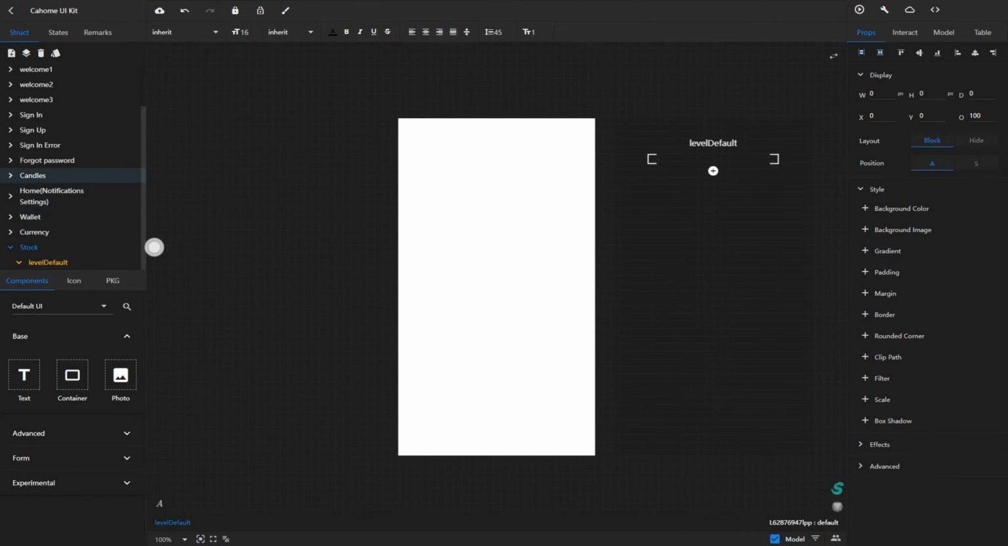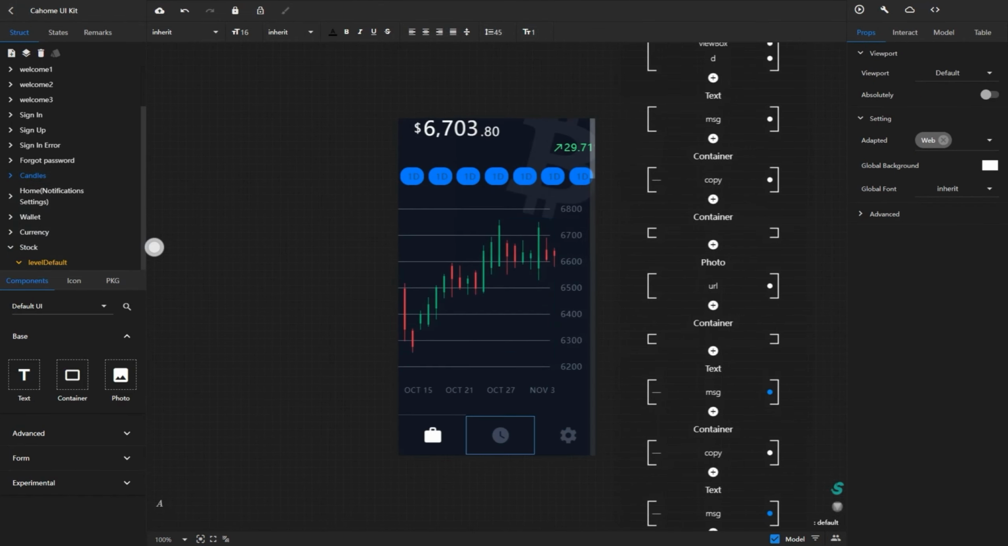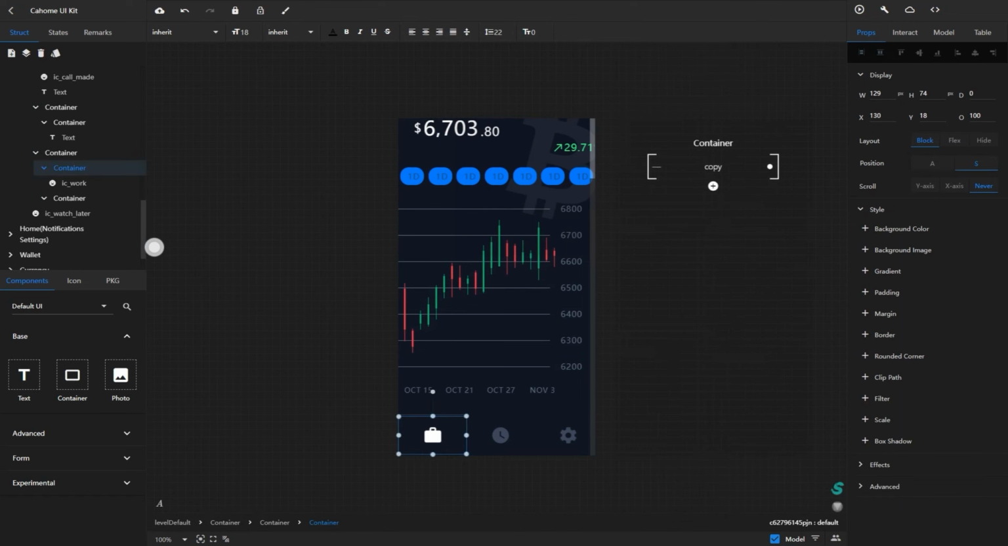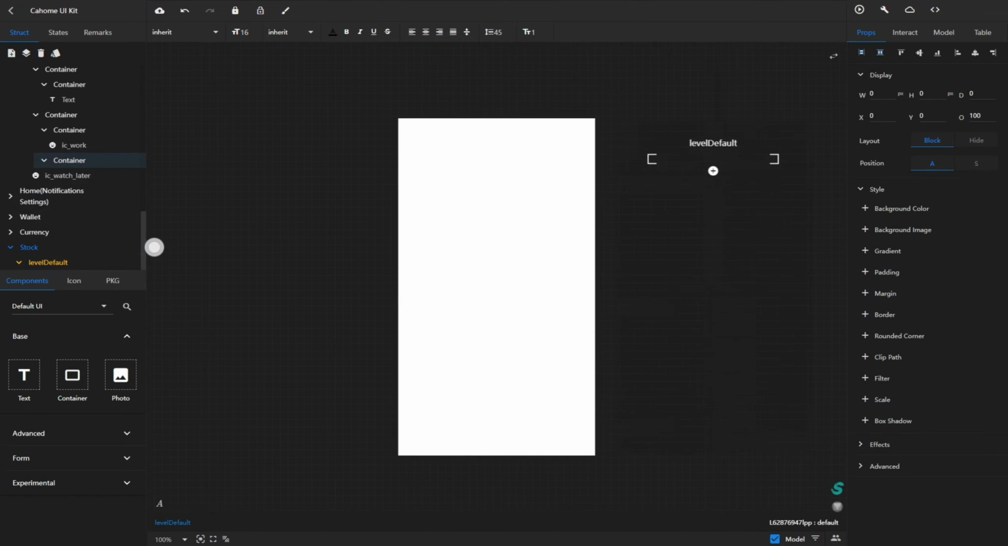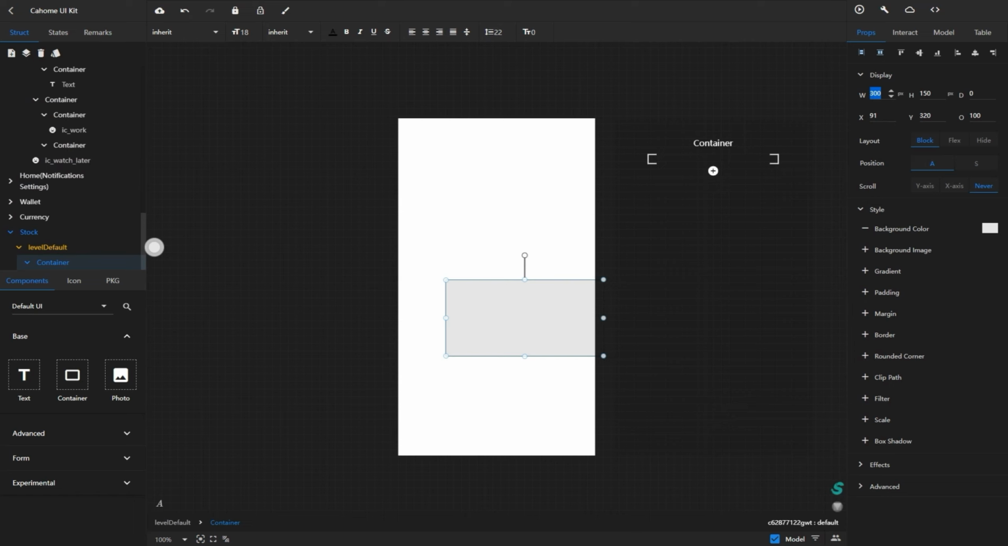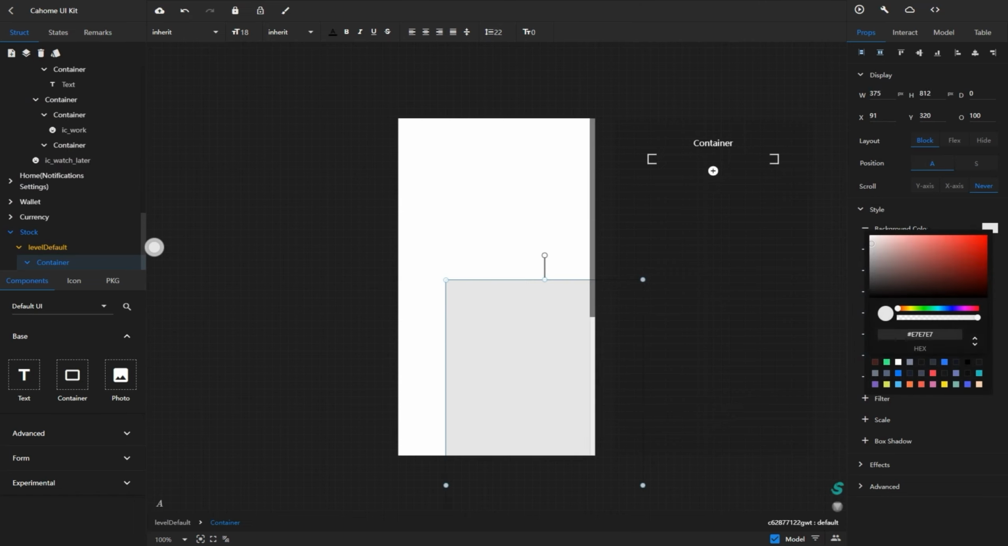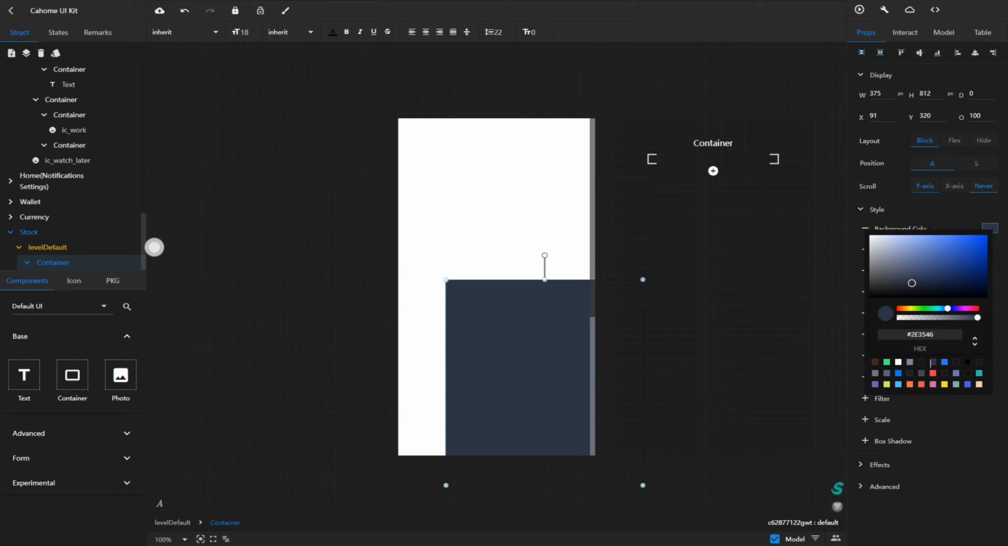Let's start by selecting this screen. We will copy this component, then paste it back into the screen. Then insert a container. Modify the container size. Insert a background color.